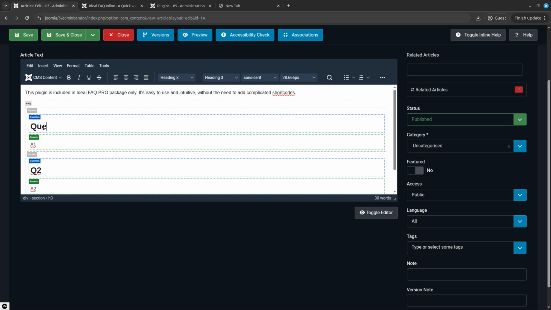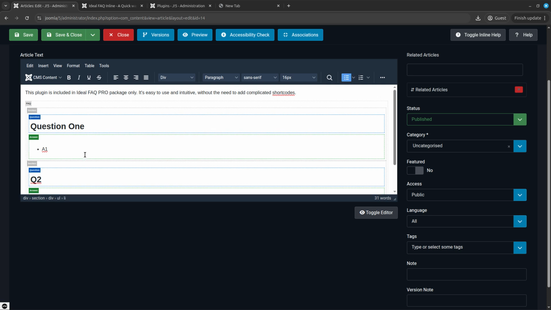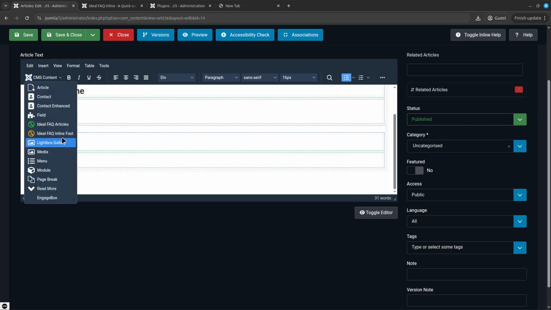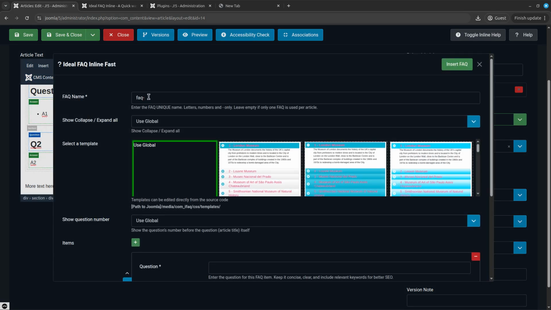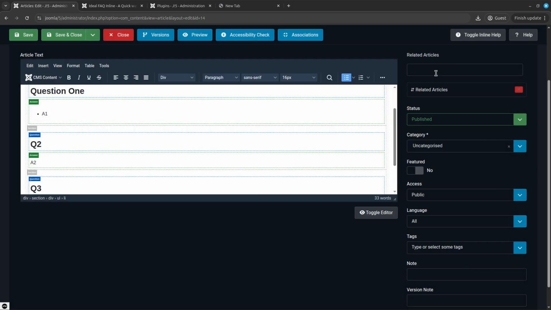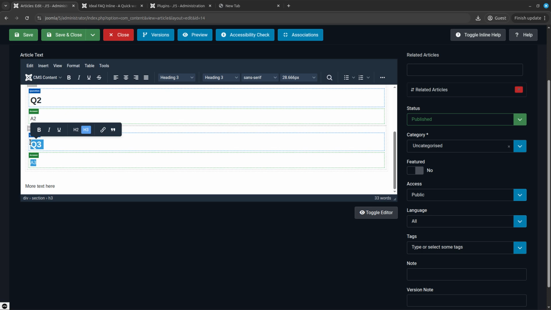Here you can change the question to anything you'd like, and so is the answer. You can add images, change formatting. You can do whatever you'd like here. Let's say you want to add one more question. So the way you do it is just come here and add the same FAQ name you had for the previous one. In this case, we're not gonna change it because it's the same thing. So I'm gonna add question 3 and answer 3 here, and I'm gonna insert, and you're gonna see it's gonna come up here at the end.